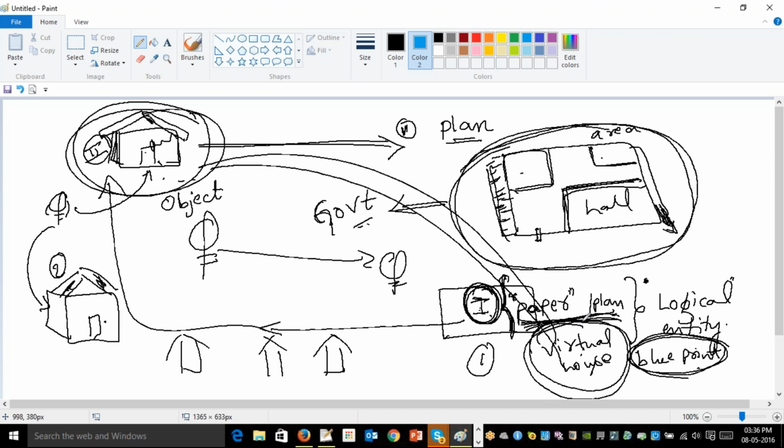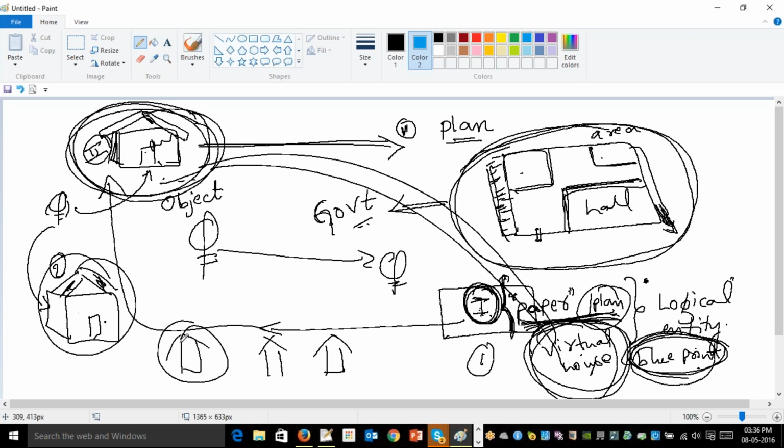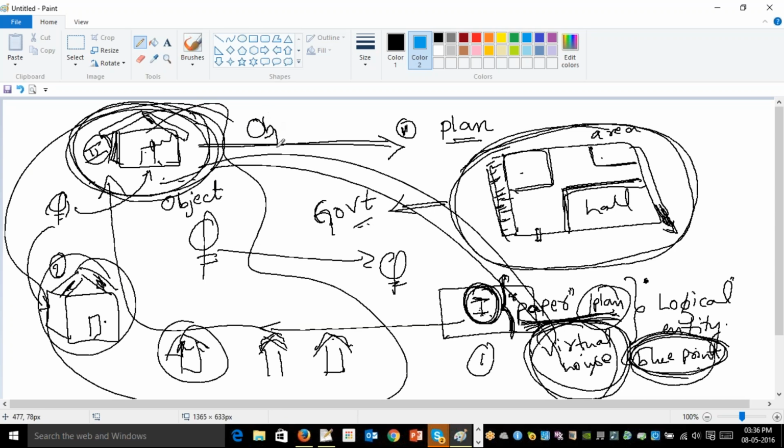What is the first step? Creating this virtual house, or blueprint, or the plan is the first step. Then you can create any number of objects from that particular plan. From that logical plan, you can create any number of physical houses, and these physical houses, we call them objects. And this plan, the paper plan, or the logical entity, or the blueprint, is called a class.